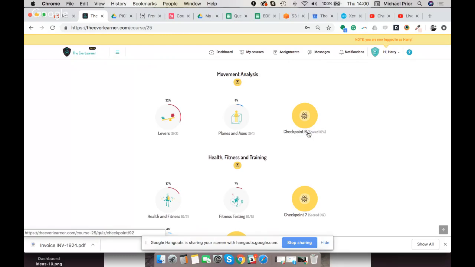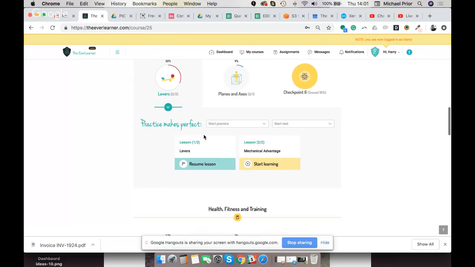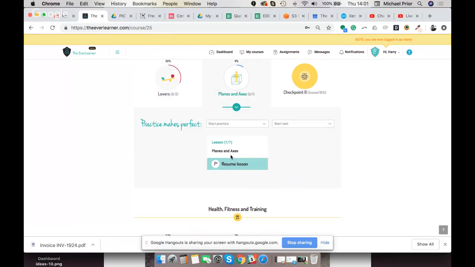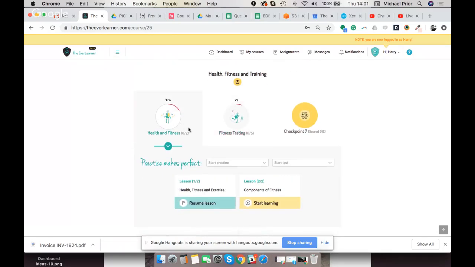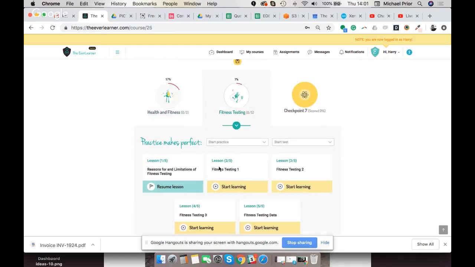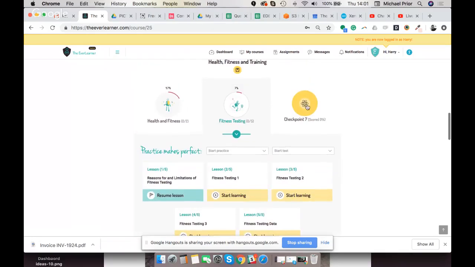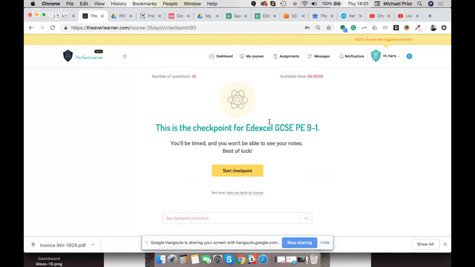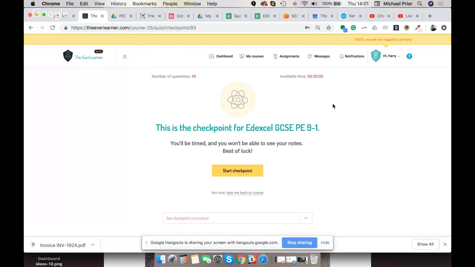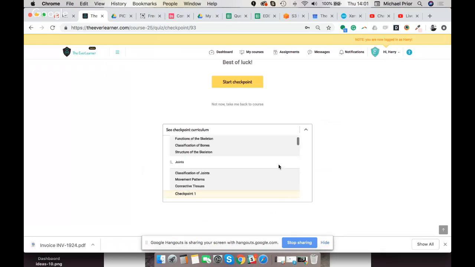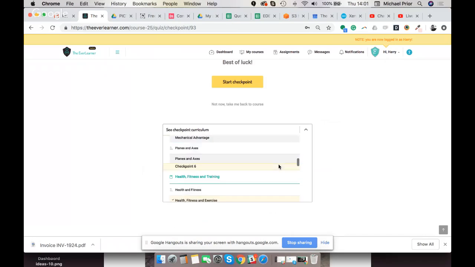Now I've got this checkpoint number 6. Checkpoints are like end of unit tests. So it's going to test me on everything in levers from here, and everything in planes and axes from here. So you can imagine that on one like this one, fitness testing and health and fitness, you've got this lesson, and these 5 lessons, and this checkpoint is going to pull questions from all of those places. So let's do that one actually, because there's going to be lots of questions there. So this is a big checkpoint because I've got all of those. I think there was 7 lessons there, and you can check that by looking on here. This will tell you which lessons it is.